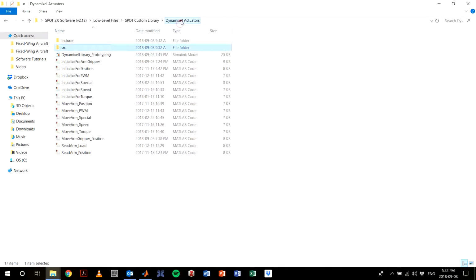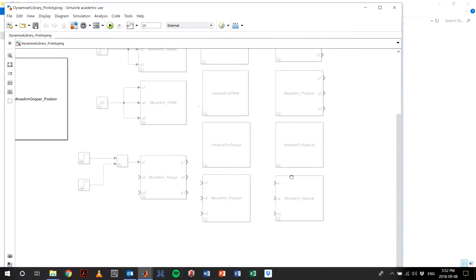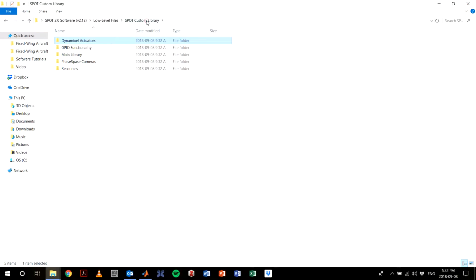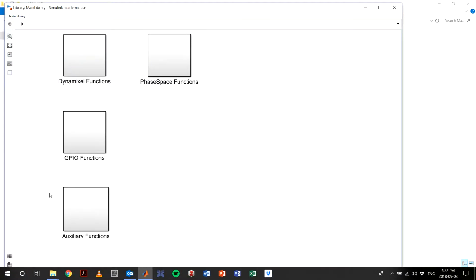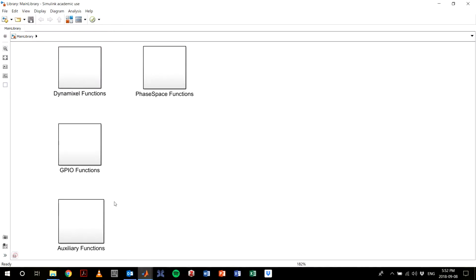So if we look at our prototyping Simulink diagram, we will see all of the different blocks in here which are tested, and so these are stored in the custom library. So the custom library itself is located in the main library folder, which we can open with main library, and we just maximize this and unlock it. So each one of these contains the files that I just went over.